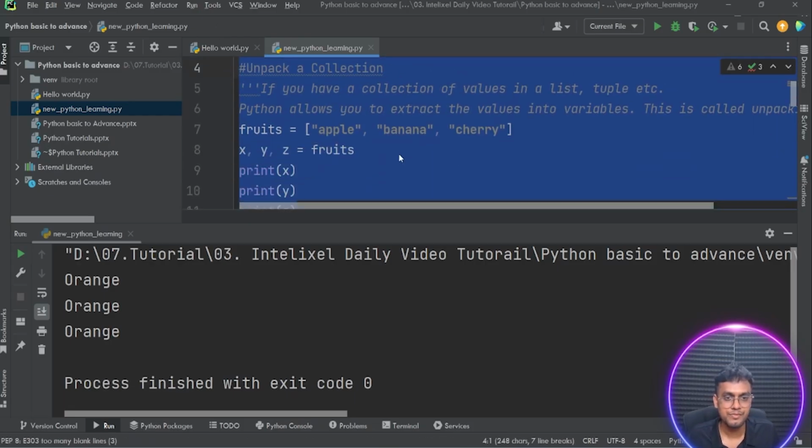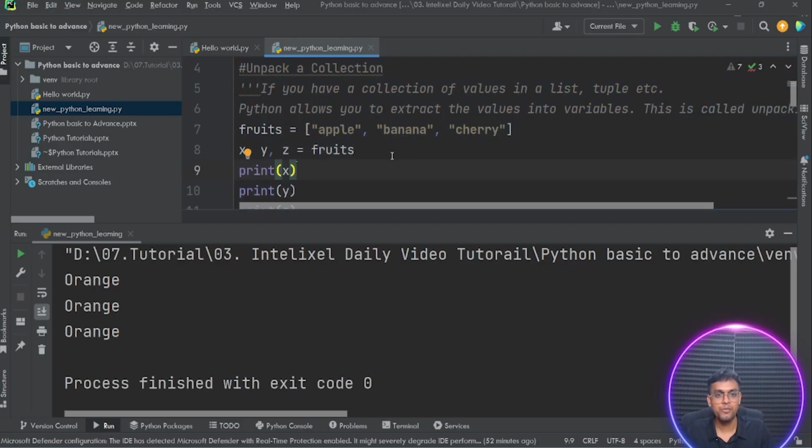Okay, this one is what? Unpacking a collection. If you have a collection of values in a list or tuple, Python allows you to extract the values into variables. This is called unpacking a collection.